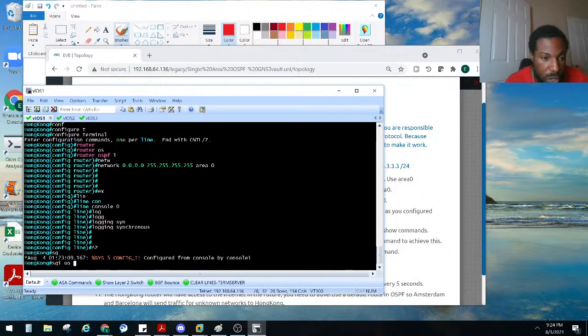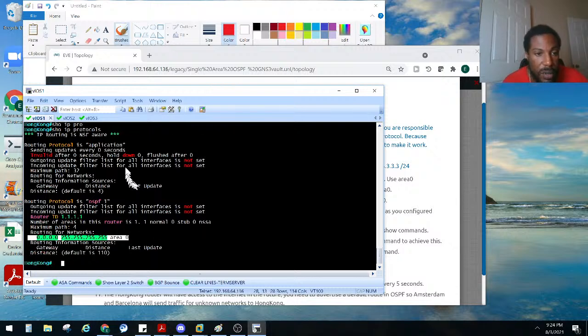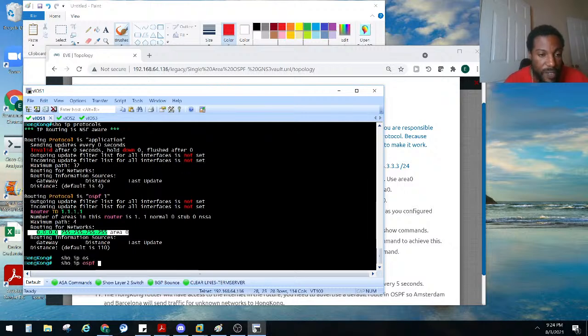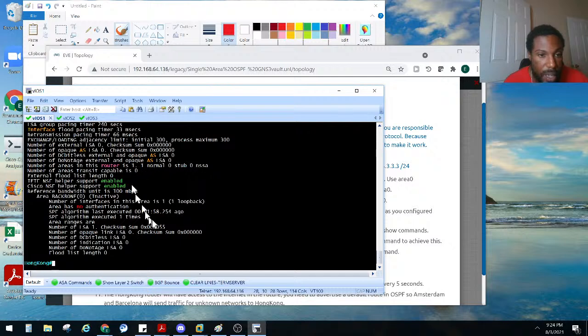We can verify our work with show IP protocols. That lets us know we are running OSPF process 1. That is our router ID now, right? We're routing for all networks on all interfaces. And how many interfaces do we have in here? Does it say it there? No, it says it in show IP OSPF. Show IP OSPF lets you know which interfaces are participating in it. And we have just one, the loopback, right?